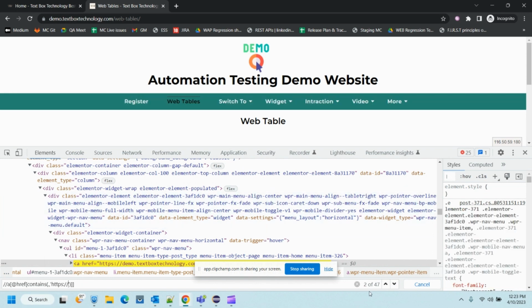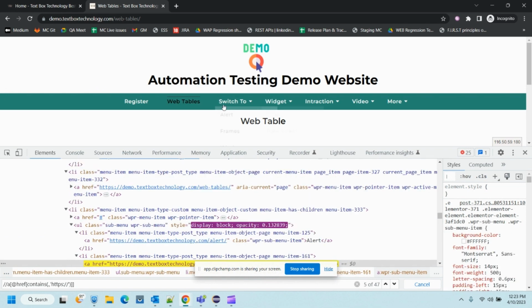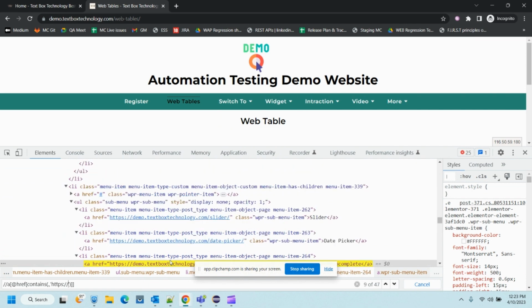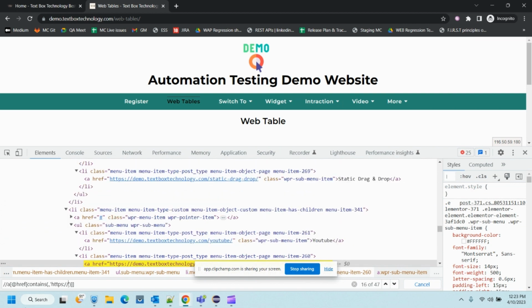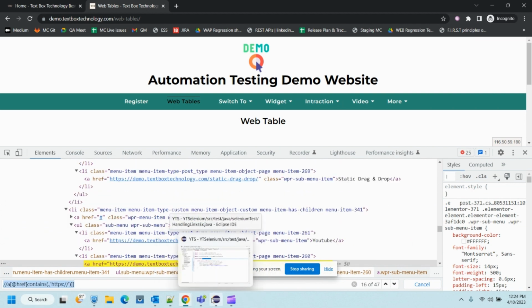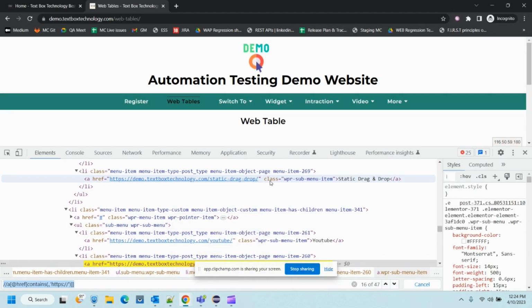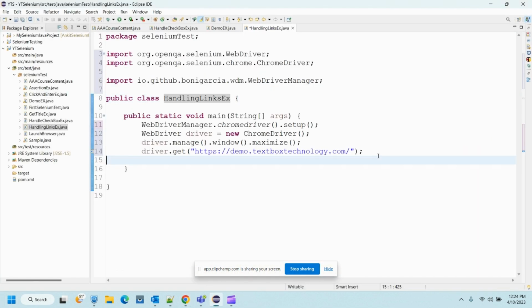Now you find that 47 links are there on the page. When you click on the up and down arrow, you will see them highlighted on the UI. So this is the xpath that we will be using. If your page contains everything in links, then you can directly use a.